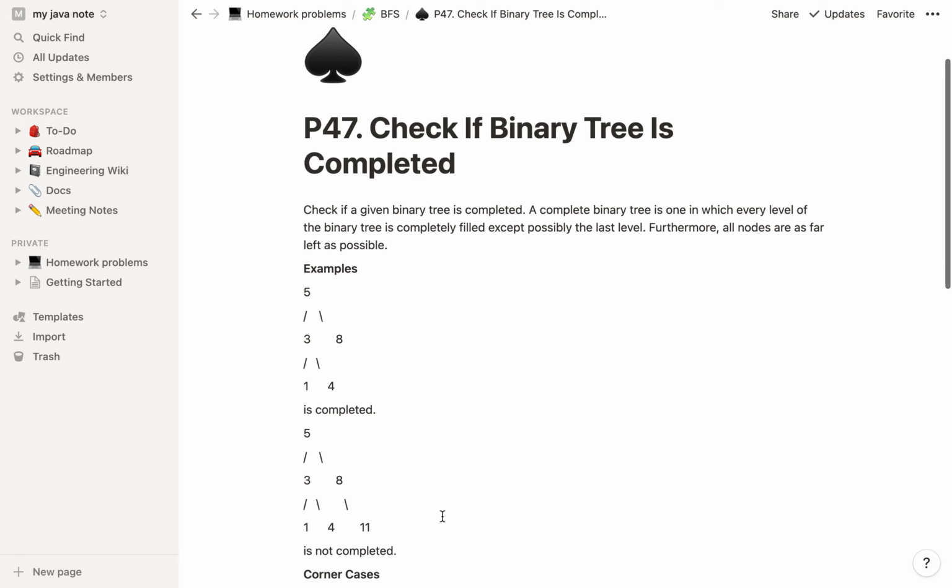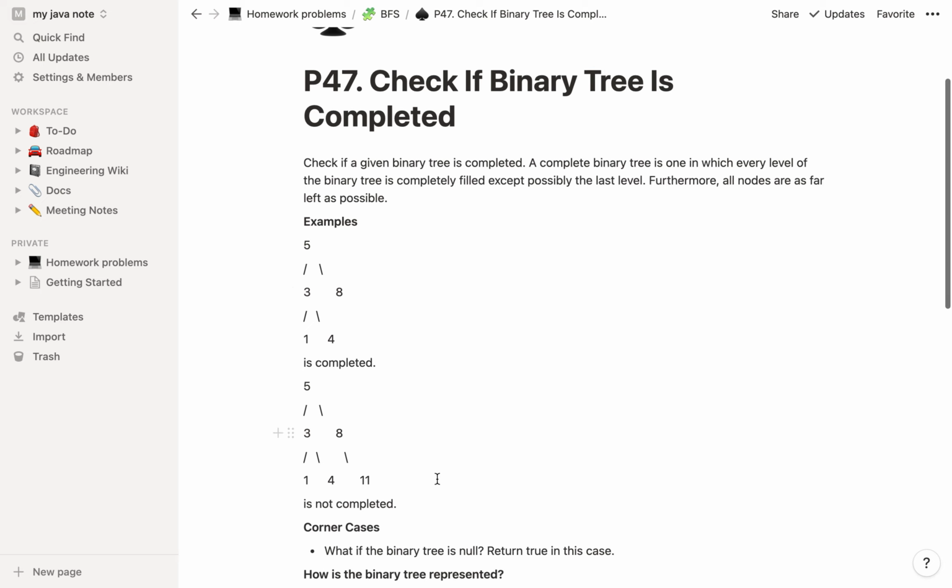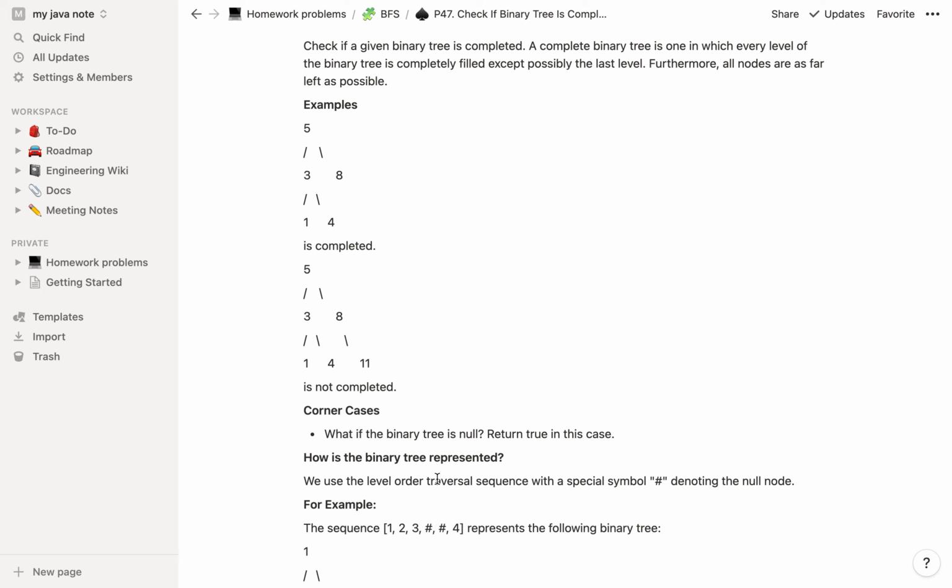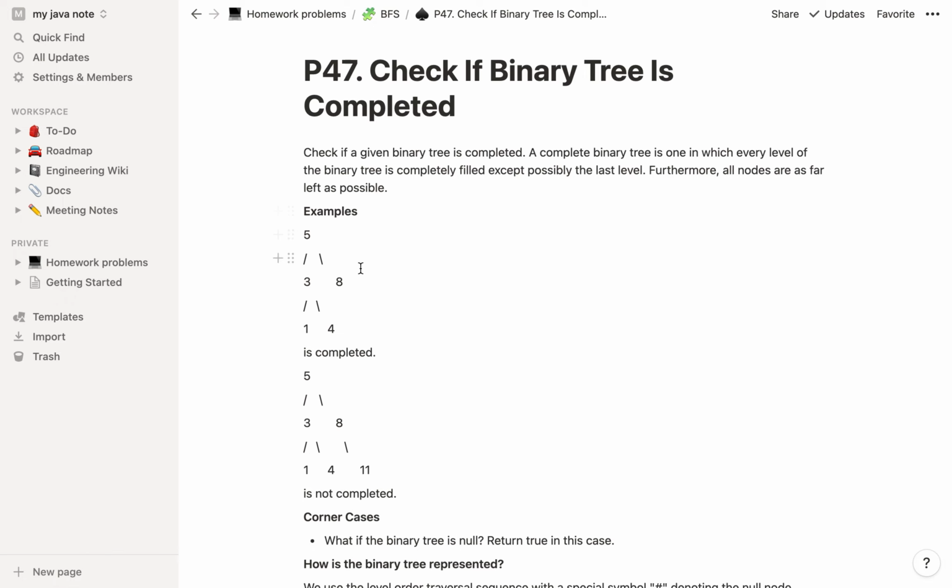Given a binary tree, we need to check if the binary tree is complete. First we need to do some clarification: if a tree is a complete tree, it should not have tree nodes as null unless the tree nodes are on the lowest layer of the tree and the null is on the most right side.